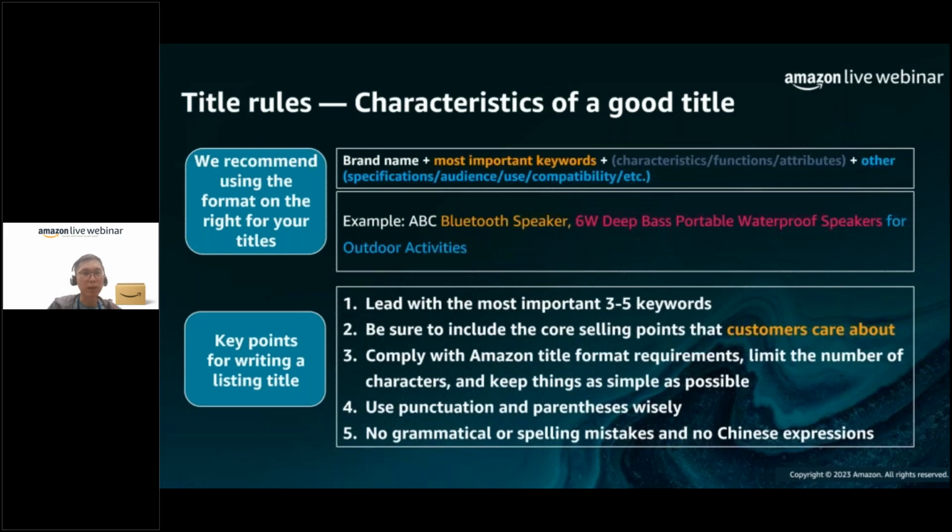These are recommendations that we would recommend our sellers to use in this format. First of all, you start with a brand name, plus the most important keyword that you think, then include the characteristic, the function or the attribute, plus other specifications that you think are relevant for your target audience. The example here is given: for example, your brand name is ABC, Bluetooth speaker, 6 watt, deep bass, portable, waterproof speaker for outdoor activities. Something along the line. So you get the gist. When you are doing your listing, these are the basic things that you should already be doing.